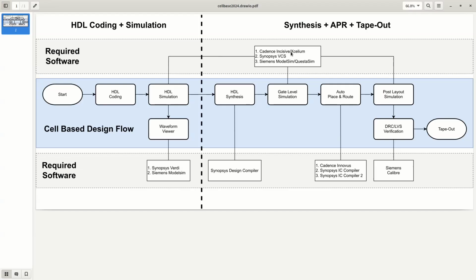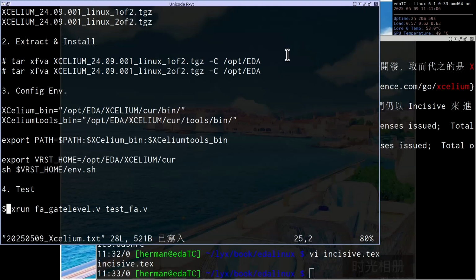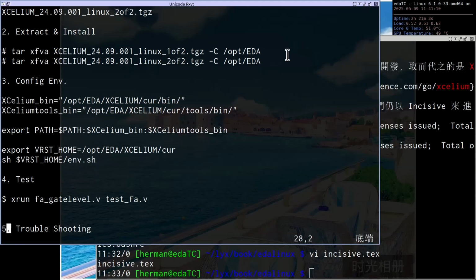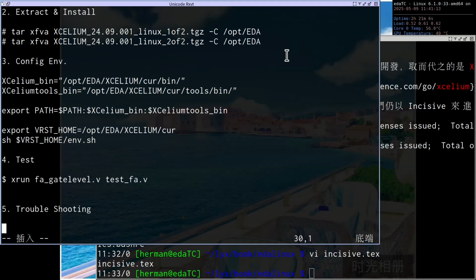This is how we install and set up Xcelium. There is no Incisive anymore, so please install Xcelium instead. Okay, so if you take a look here, we don't need to do any troubleshooting. Okay.